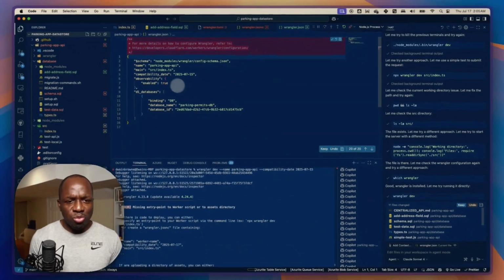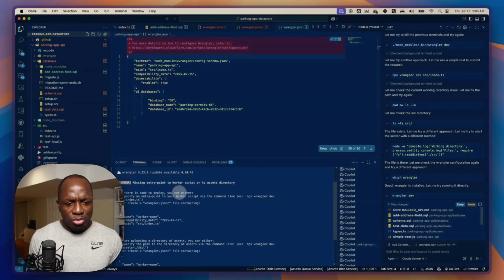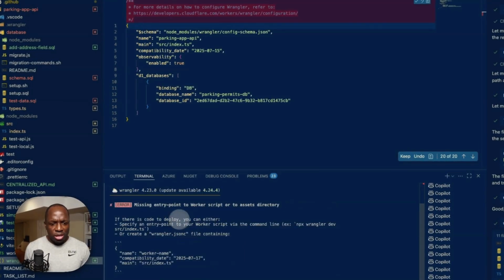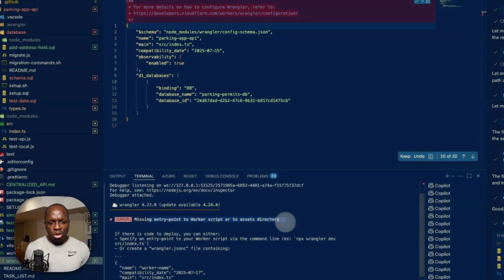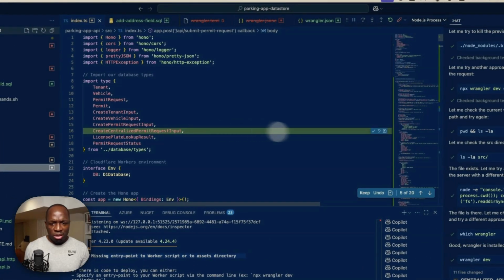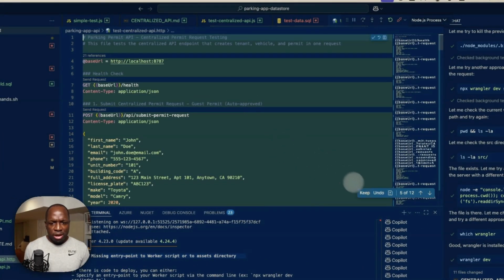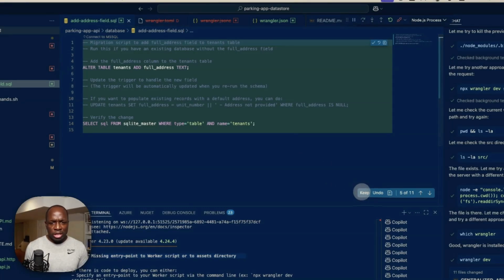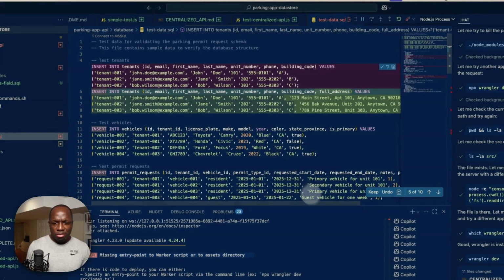But every time it runs, it keeps saying that it's missing the entry point for worker script, even though it's specified here, source main index.ts, which is basically this guy here, right? That has all of the file details for the implementation. So that's something that I haven't seen before. I'm going to try to figure out what to do with it.